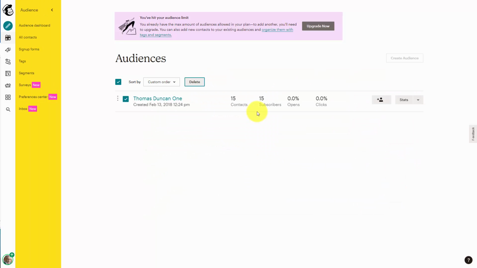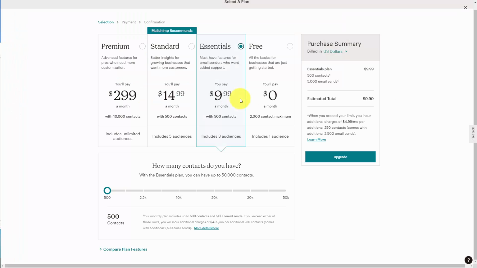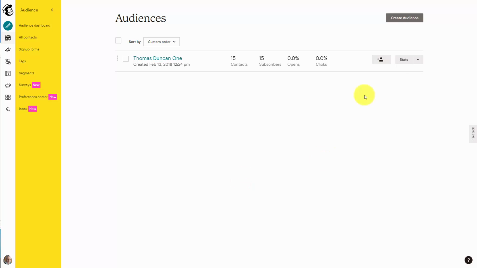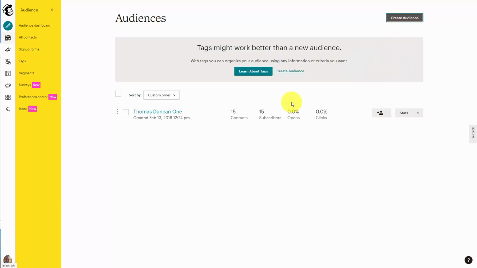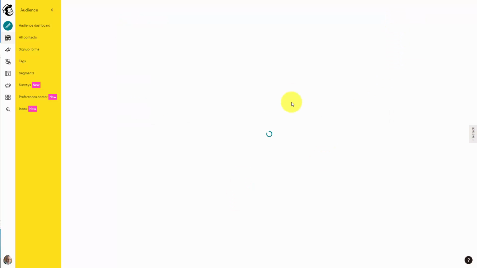So in order to create an audience, we are going to need to upgrade our account. And so we're going to go here to this link. We're going to click Upgrade Now. We are going to choose the Essentials plan and we're going to click Upgrade. And now that we've added a payment method, we're now going to click on Create Audience.